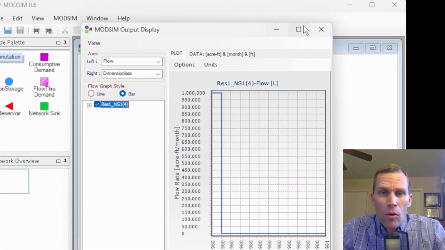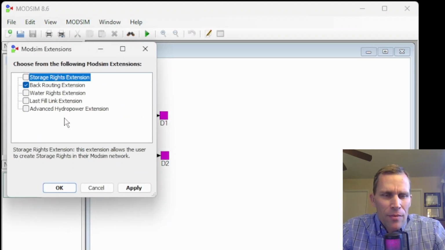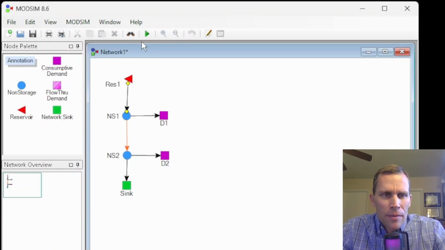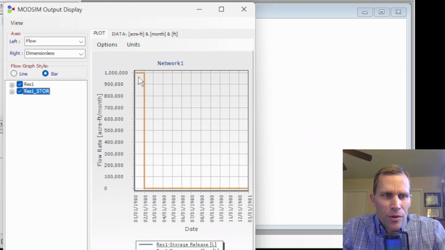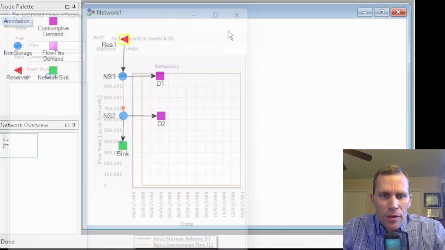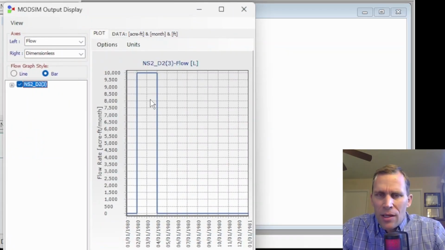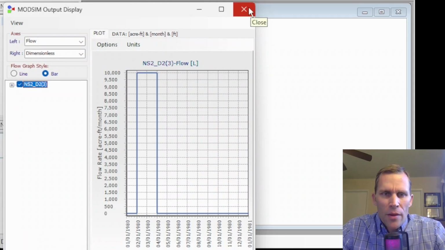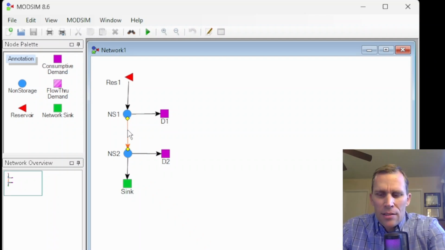Now you may be thinking, oh, well, all you have to do is toggle on that back routing extension. Doesn't work that way. We're already stuck. But click on extensions, back routing extension, apply, okay, and then run the model now. Let's check out what our reservoir releases look like. Click on graph and boom, we're still releasing all 1 million acre feet of water in the first time period. And then for D2, this supplied demand is again the same thing as we saw, only being supplied for months 2 and 3.